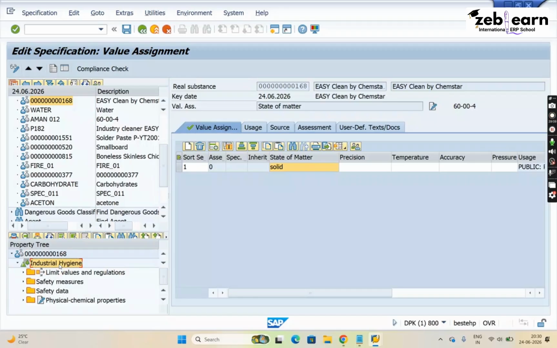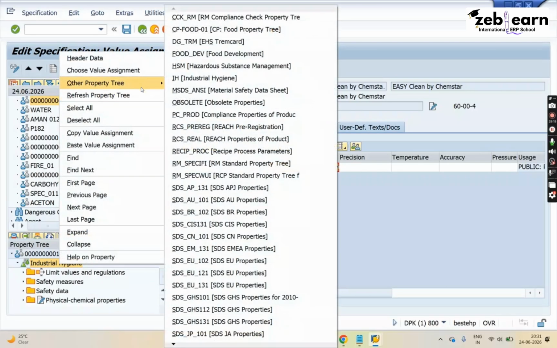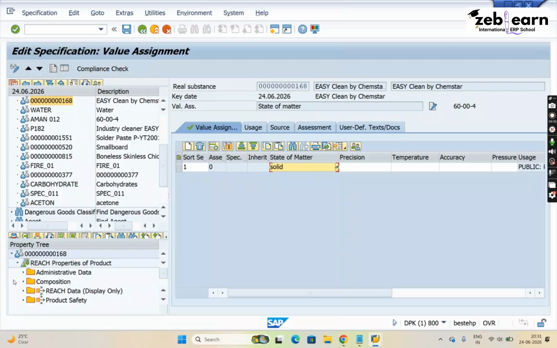Or any compliance related data you want to maintain, like REACH, which is a regulation. Any regulatory data you want to maintain, you have to select the appropriate property tree and then maintain it. Here, for example, we have REACH pre-registration and REACH properties of product. All these are regulatory content. So you can select any of these and manage the compliance related data. So different property trees, different types of data you can maintain.